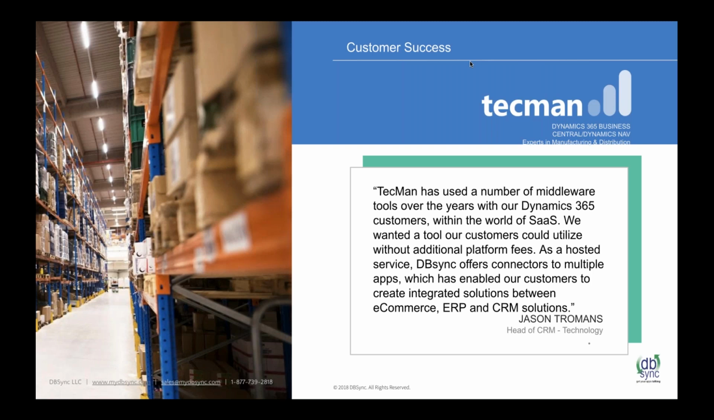And as you can see, he said, Techman has used a number of middleware tools over the years with our Dynamics 365 customers within the world of SaaS. We wanted a tool our customers could utilize without additional platform fees. As a hosted service, DBSync offers connectors to multiple apps, which has enabled our customers to create integrated solutions between e-commerce, ERP, and CRM solutions. So thanks to Techman for that.